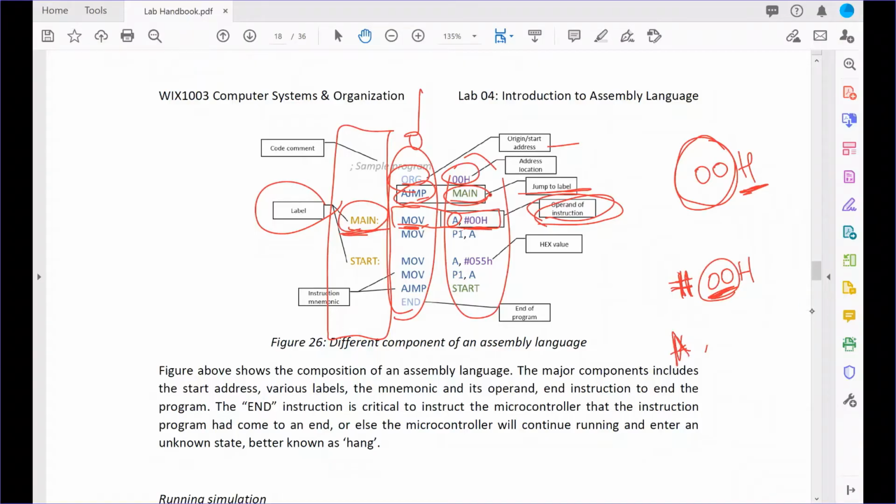By looking at this example, you are moving something from the source, this one, to the destination, which is A here. So the move instruction works this way: the second operand is the source, the first operand is the destination. You want to move something from the source to the destination.